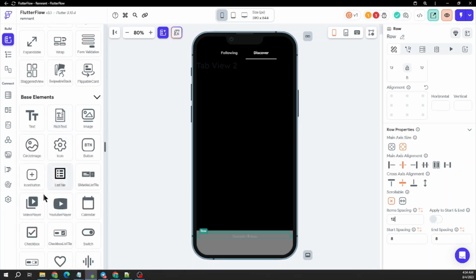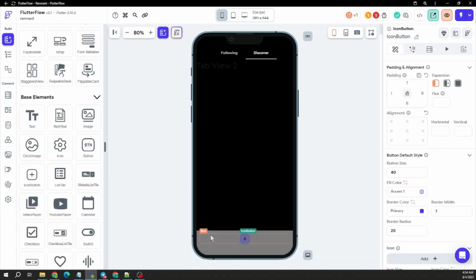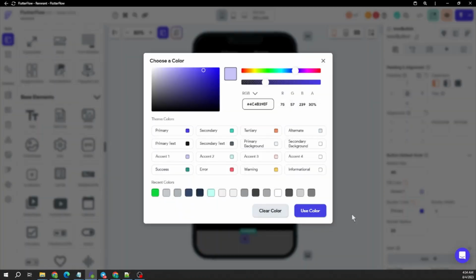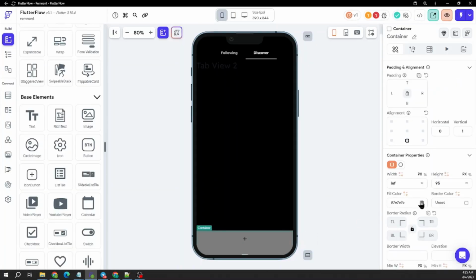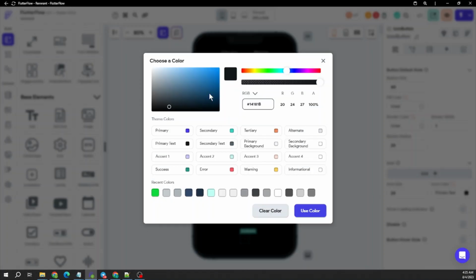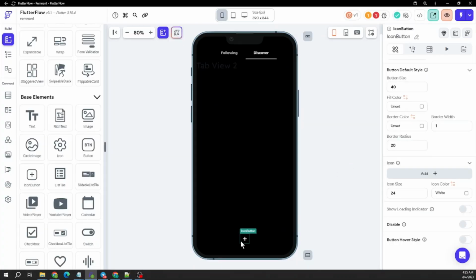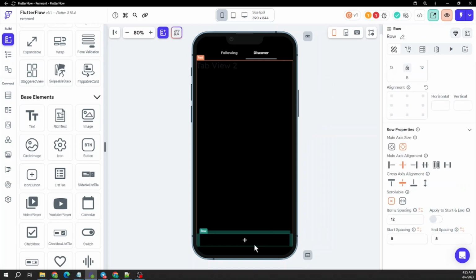And then I'm going to do icon buttons, or I could do icon, let's do buttons. I'm going to put a button in here, and I'm going to get rid of all this filler. I don't want any of that. Let's change our container back to black, and let's change this to white. Button size, we're going to do 50, and our icon size, probably 28. Okay, that'll work. And then let's just duplicate those out.